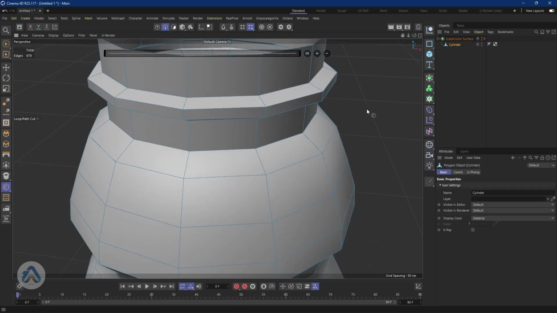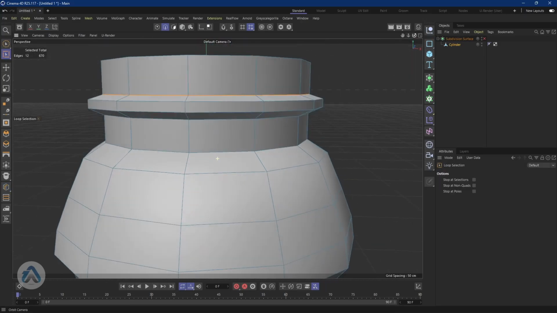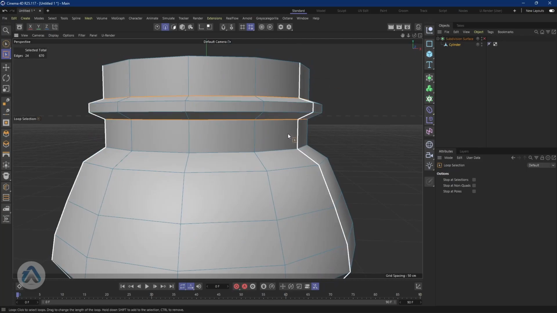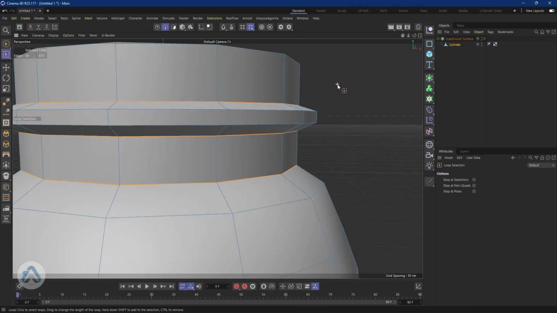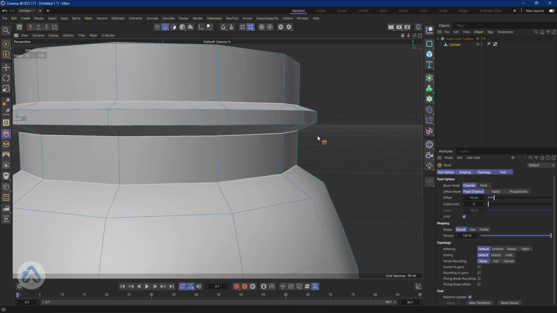bevel tool. Okay, so let's take the loop selection. Let's select this, hold shift, and also select the down one. Okay, let's select the edge tool because we want to create that auto sharp distance there. Okay, and right click and choose the bevel tool. Okay, and then you click and drag, and it creates that line there. It creates extra line cuts there.